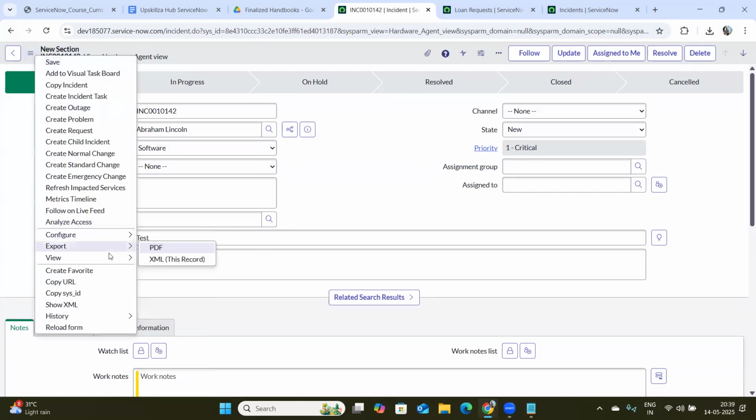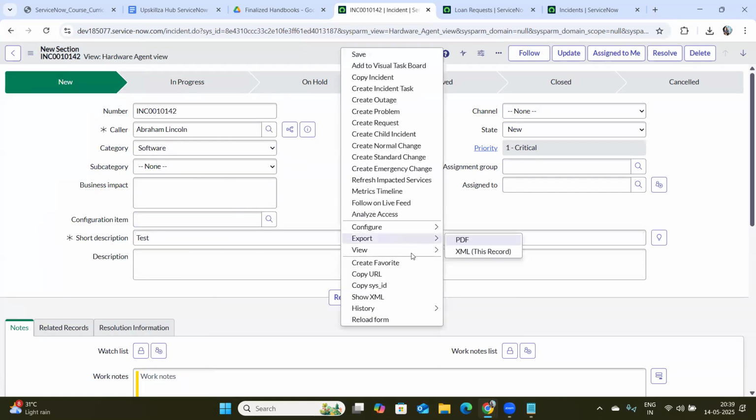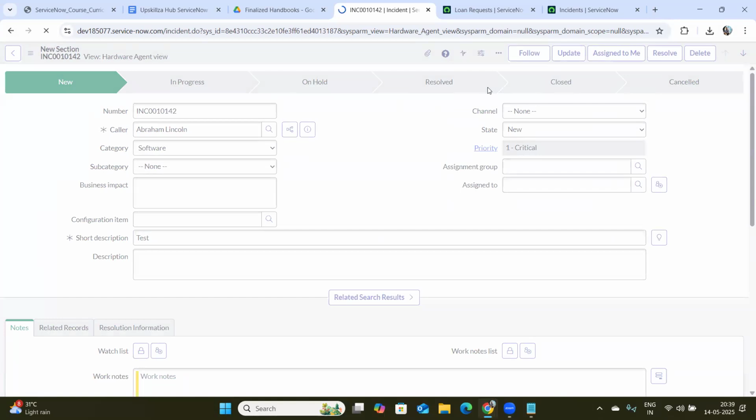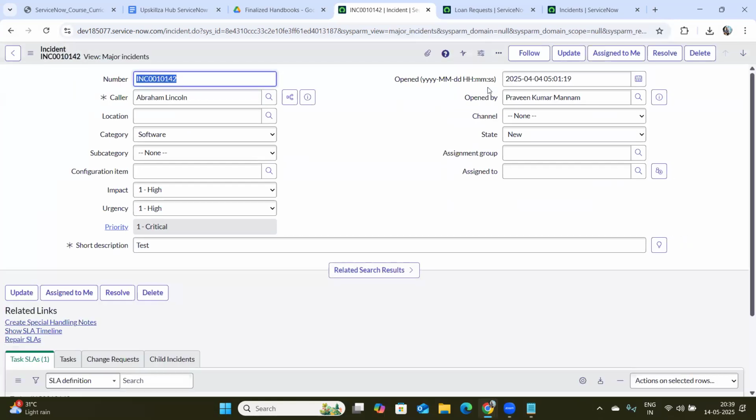In a similar way, we have different types of views. Here we have a major incident view. In this major incident view, it will show only a few columns. You can configure this. How we can do this, we'll learn in upcoming sessions. At the moment, just remember, views are nothing but showing the same form in different ways. So that is the views. For example, I showed you initially the default view, and next I showed you the agent view.